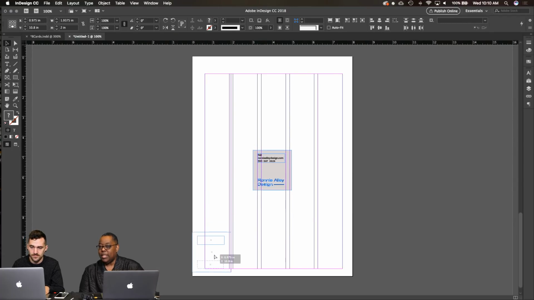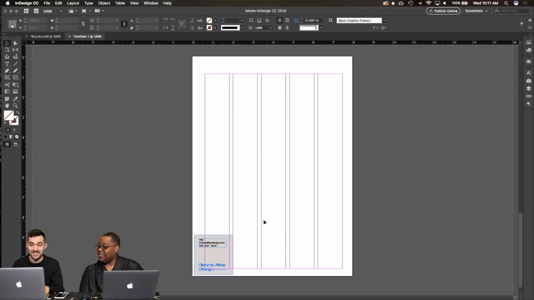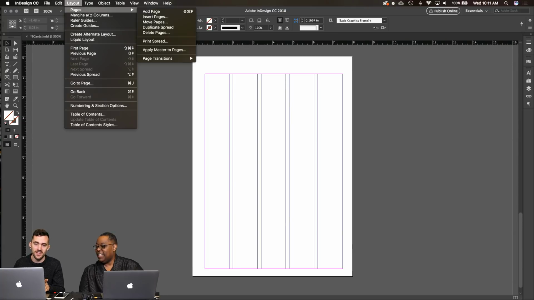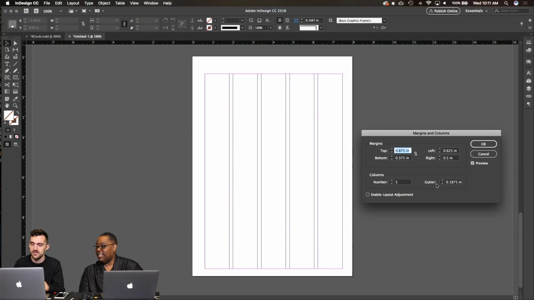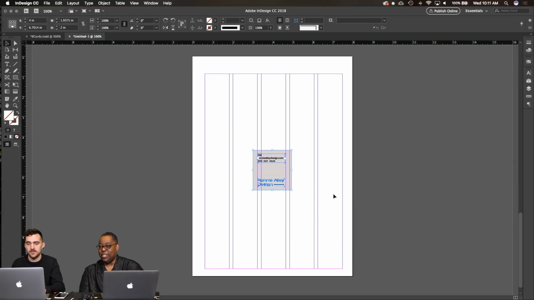What shortcut lets you add columns? Was there a shortcut? I didn't use a shortcut. I just go to Layout and then Margins and Columns. Okay, so the Margins and Columns feature lets you add them after the fact, or you can add them as you're creating the document.